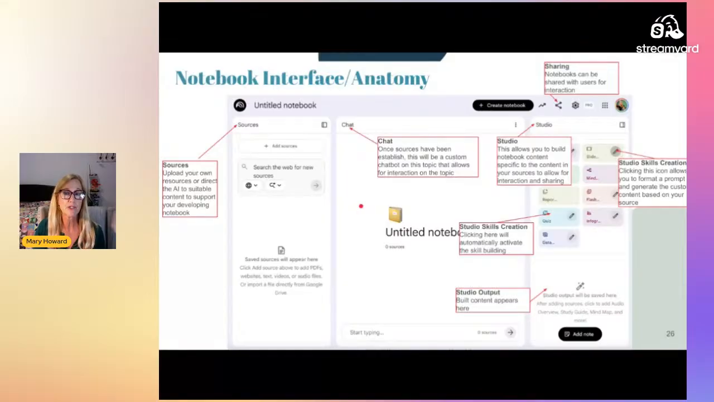So it might say to the student, ask me questions about the War of 1812. And then the student could type, tell me about where the War of 1812 happened. And the chatbot will interact with the student on that topic. And then this last panel, this is where I'd say all the magic happens.